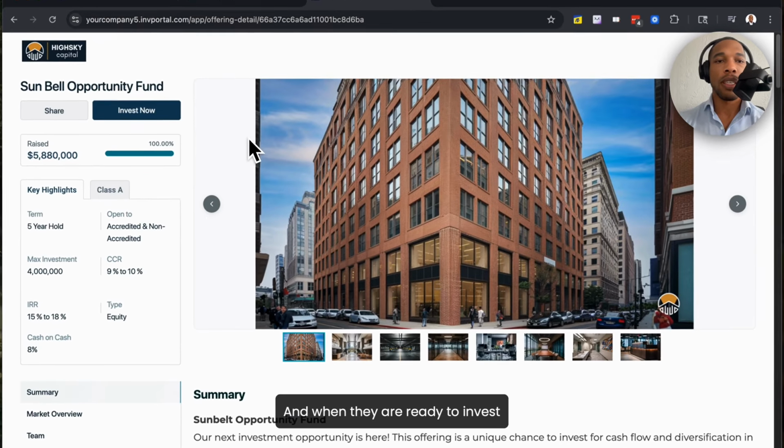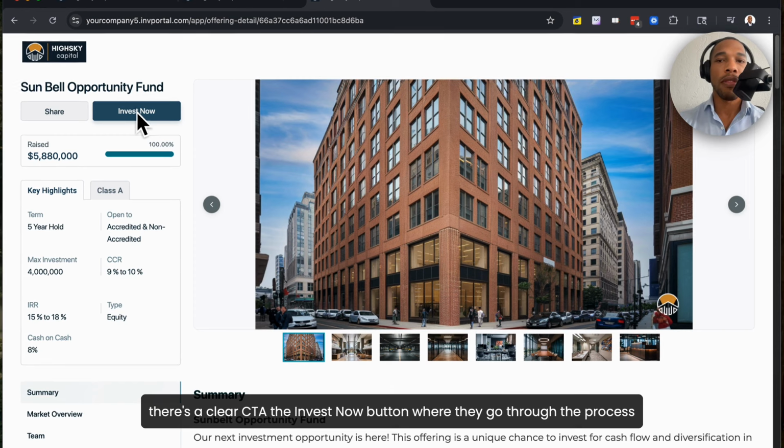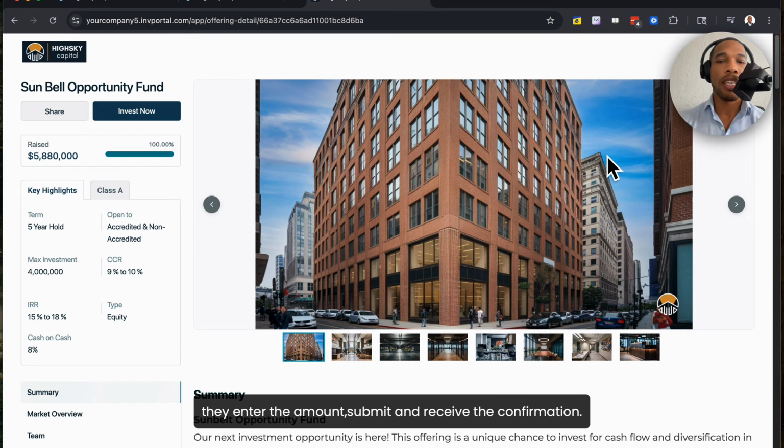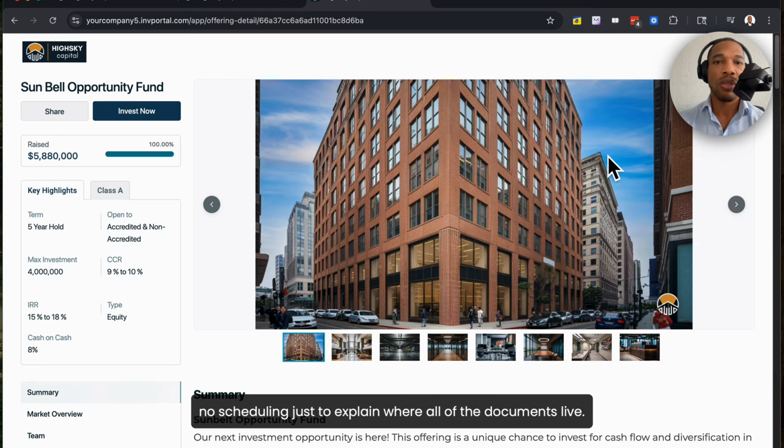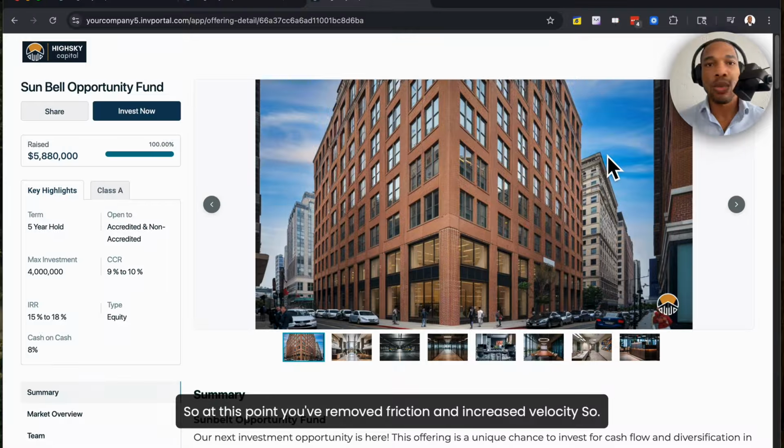And when they are ready to invest, there's a clear CTA, the Invest Now button, where they go through the process, they enter the amount, submit, and receive the confirmation. And at this point, there's no back and forth emails, manual tracking within spreadsheets, no scheduling, just to explain where all of the documents live. So at this point, you've removed friction and increased velocity.